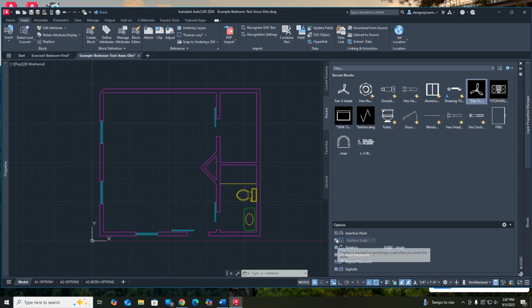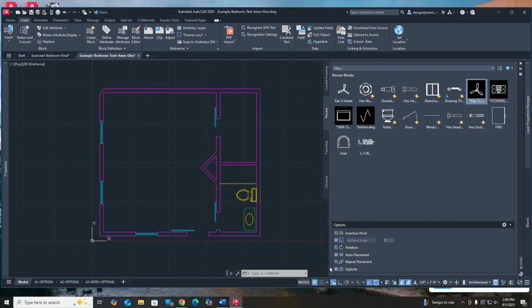So if I wanted to be able to scale it up or down, I can click this one. Now, I don't really need to change the scale in this option of a fan, so I'm going to click off of it. But what if I wanted to rotate it? I can click that option. What if I wanted to repeat the fan, meaning I wanted to put it in different rooms all at the same time? I could have that option on. In fact, let's just keep it on just for that option to show itself.